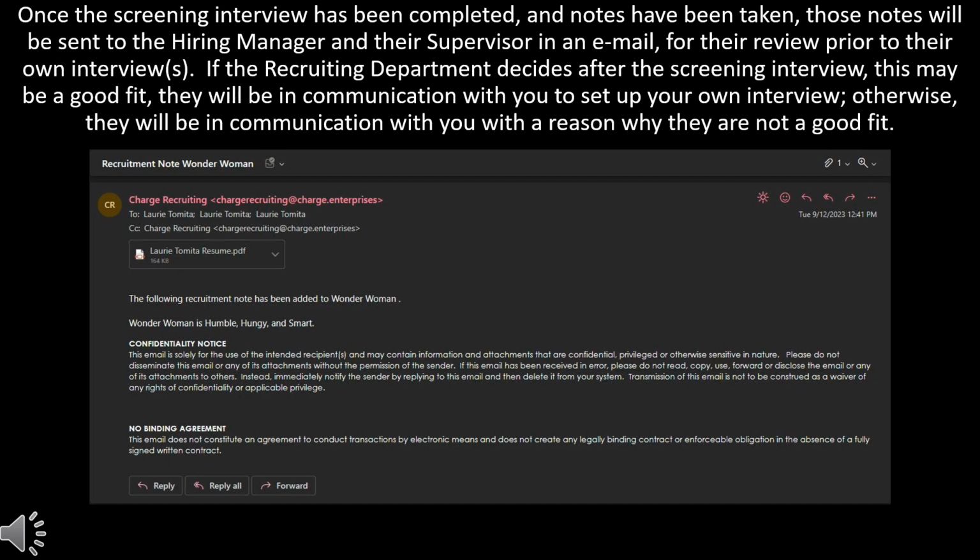Once the screening interview has been completed and notes have been taken, those notes will be sent to the hiring manager and their supervisor in an email for their review prior to their own interviews. If the recruiting department decides after the screening interview this may be a good fit, they will be in communication with you to set up your own interview. Otherwise, they will be in communication with you with a reason why they are not a good fit. Please take a moment to review the corresponding email.